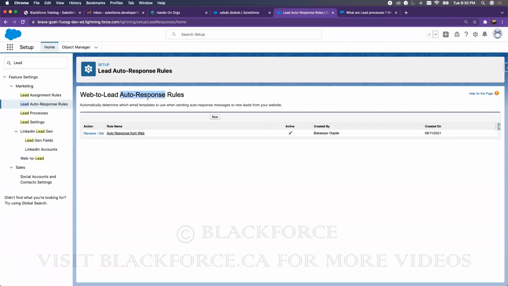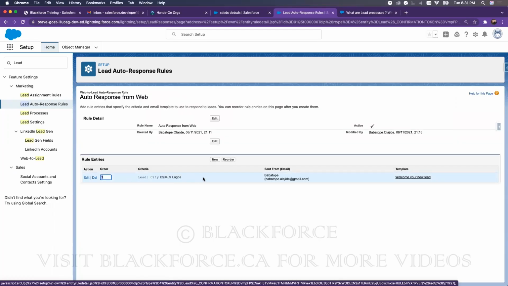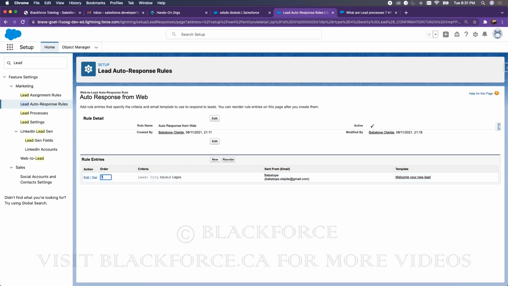So auto response means it is automatically sent based on a criteria. It is not sent because someone goes into the system and sends the email. Because of a criteria you've set, the system sends an email to you. That's auto response, okay? And if I could show you my primary email, I would have shown you all the emails I got because a lead meeting a criteria was sent to Lagos.